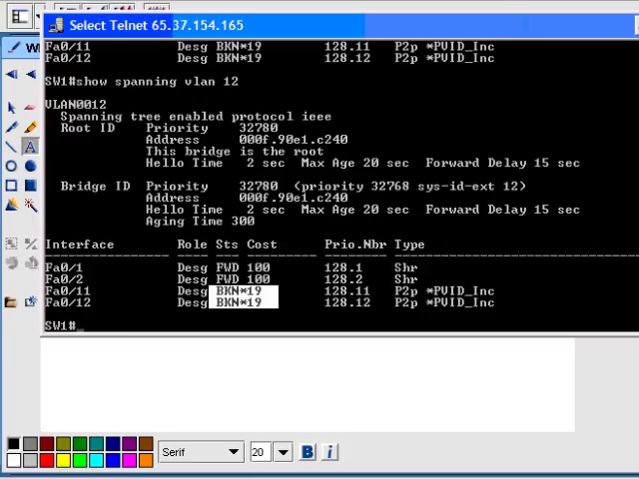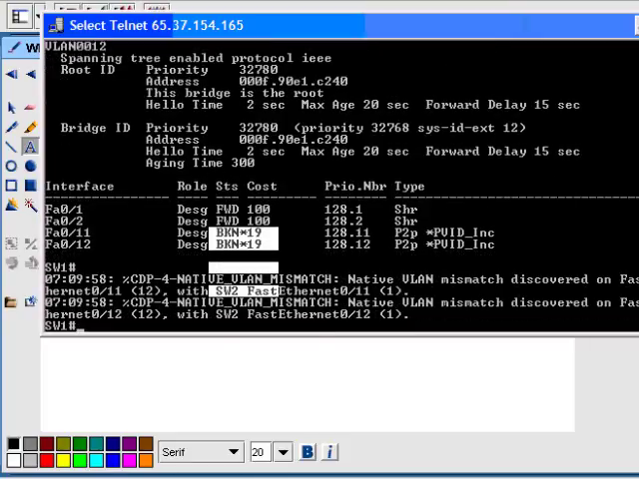So now I know you will be happy. We are not going to talk about ISL and 802.1Q much longer. I know you're tired of hearing about the native VLAN, so we're going to move on here. What we're going to talk about is a third trunking protocol, but it's the negotiation protocol itself. And it is called Dynamic Trunking Protocol, or DTP.